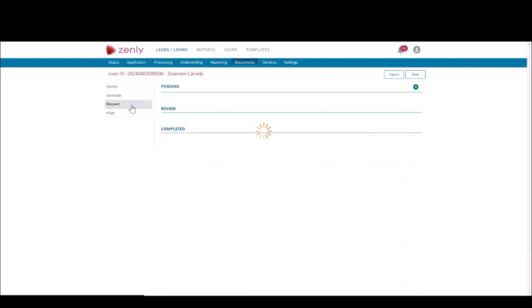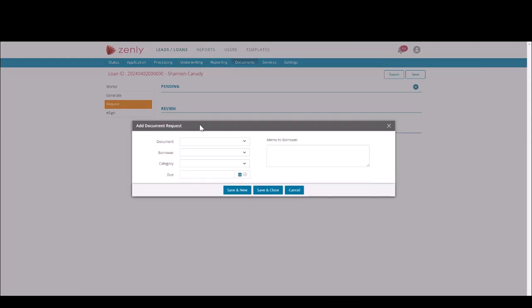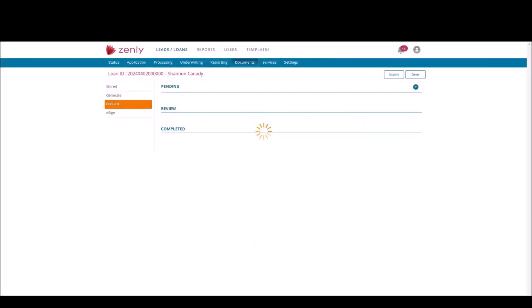Request. This is when it's time to request documents or forms from our borrowers. So when I click on request, we're going to come and click on the add sign here. Okay. And then of course it wants you to click this drop down and choose the documents that you want to request. So let's say I want to request bank statements, and I want to request them from my borrower Superman test. We can give it a category. You can also give it a due date and a memo. I'm going to do a save and close because this is the only document I want to request at this time.